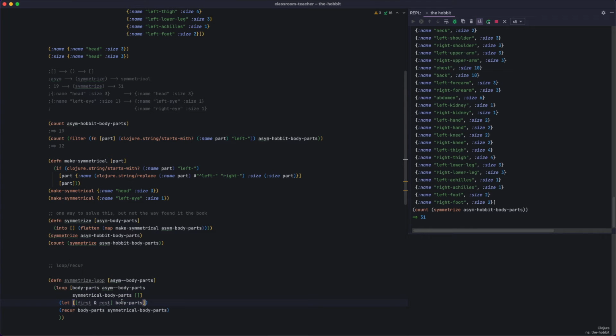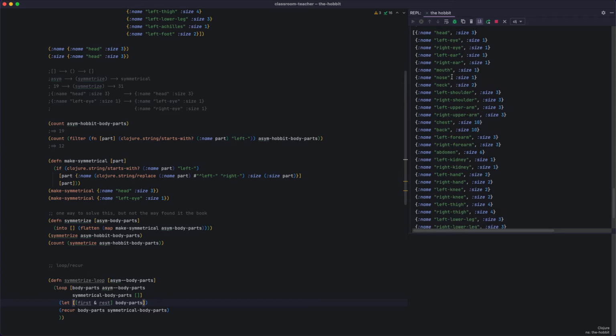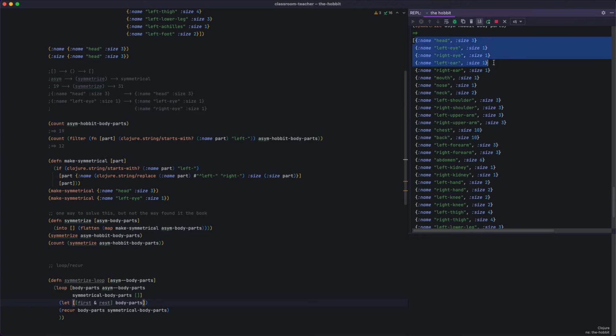The way that you read this is, if you look at our list here, let's just imagine we had 4 elements in it, and that's what body parts is. When we execute this, what we'll bind the name first to is this first element, which is head. The rest then will become these 3.